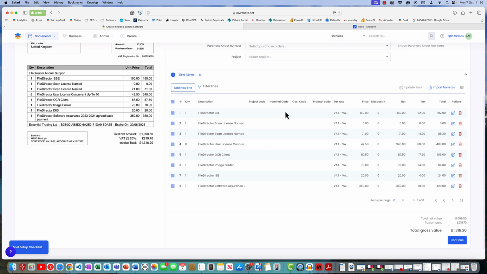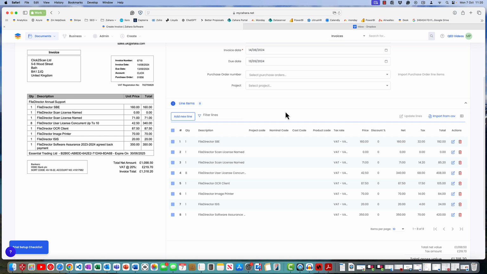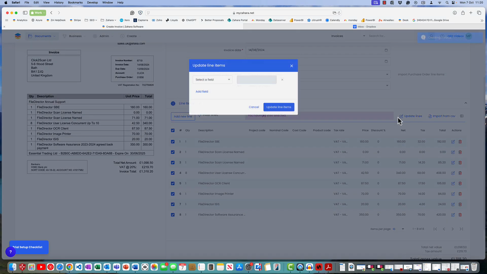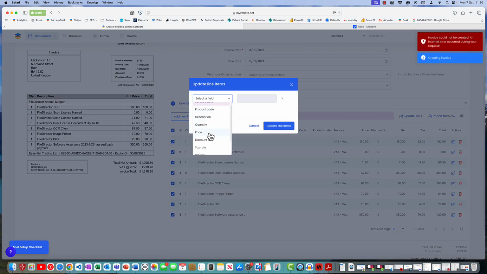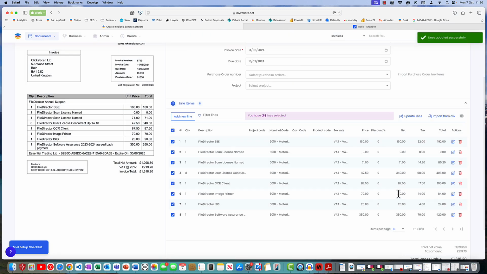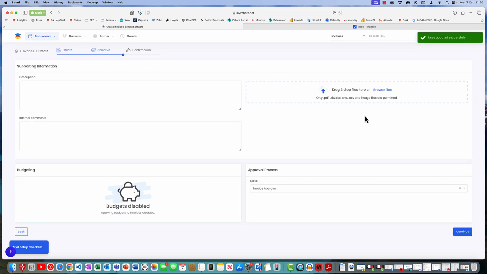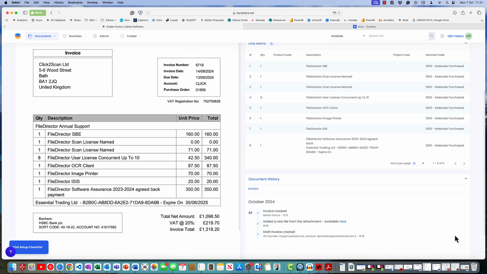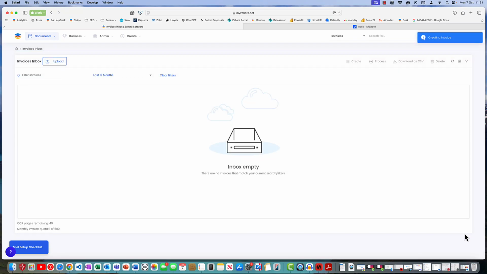Now, it hasn't been coded because the supplier doesn't exist in Zahara yet, but that's okay. What we can do is select all the line items here and update the line items. The nominal code is the only one that exists, so we'll update line items. Now we can click continue. It will go into an approval workflow called invoice approval, and you can approve that as well. We'll click continue, and we will now create the invoice.